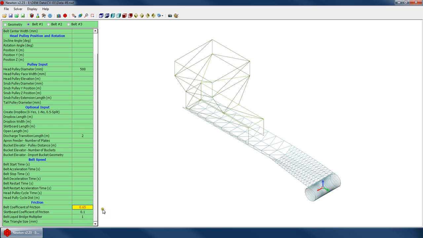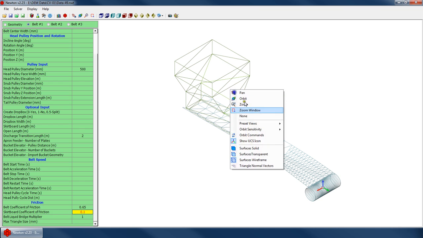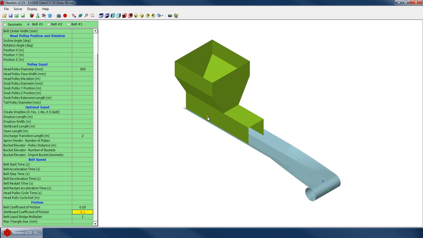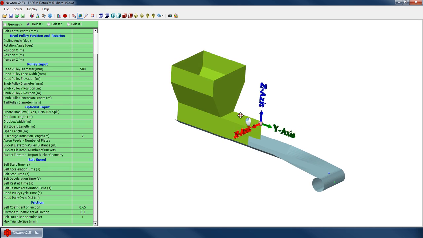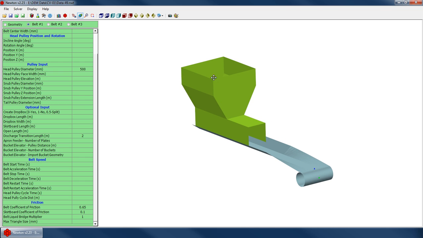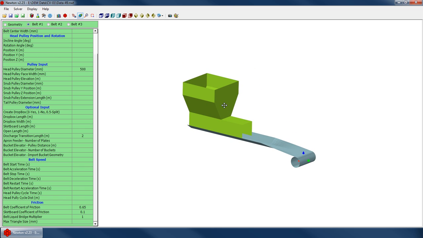The skirt board coefficient of friction is the friction for this whole drop box. Certainly we want that to be really low, because as we drop material in here, we don't want the material to be sticking and clogging in this upper section. That's not the point. The whole point of this drop box is just to get the material situated on the belt so that it can enter the transfer chute or enter the simulation.